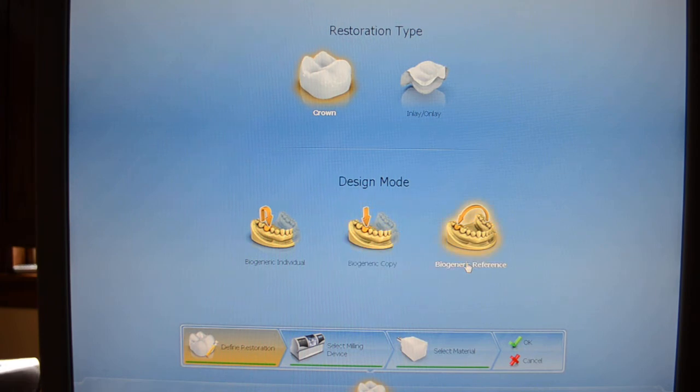Biogeneric reference is going to look at any other tooth in the mouth that we decide. So for instance, if we were working on tooth number 30, we may decide that we don't really like the way number 30 looks, but we like the way number 19 looks, and if we could build the mirror image of that, that would be a nice restoration for our patient. So we've got three major design modes to operate from in cerec software. Now what I can tell you is there are advantages and disadvantages to using each mode. So we choose the mode that makes the most sense on whatever patient we're working on, given the clinical situation. Real briefly, a couple examples.